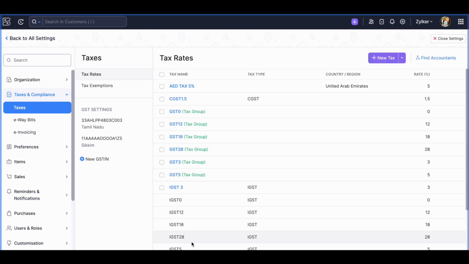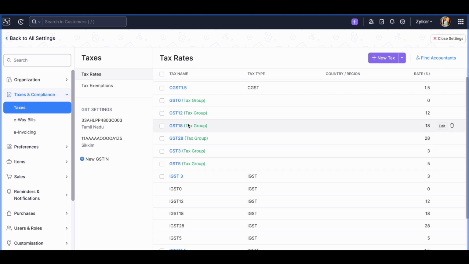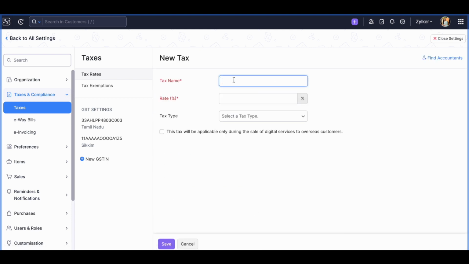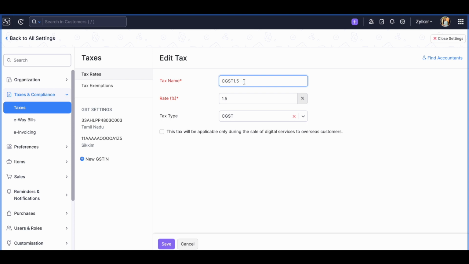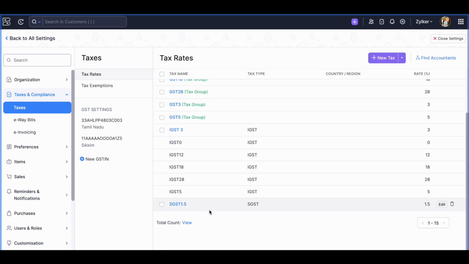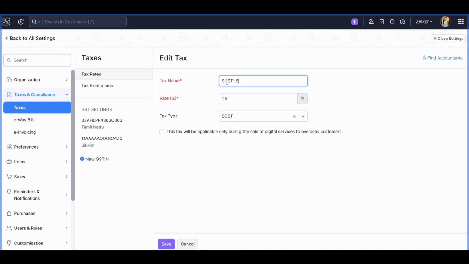What about your intrastate supplies, wherein CGST 1.5 and SGST 1.5 have to be applied? For this purpose, I need to create two taxes first. I'll click on plus new tax and I'll create two taxes with 1.5 percent each. Here I've created one tax, CGST 1.5, and the tax type is also CGST and the tax rate is 1.5. Similarly, I've created an SGST tax. SGST 1.5, the tax rate is 1.5 and the tax type is SGST.